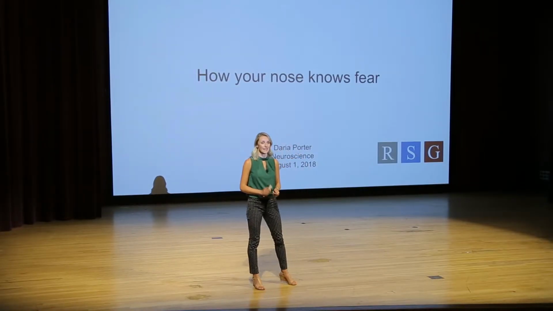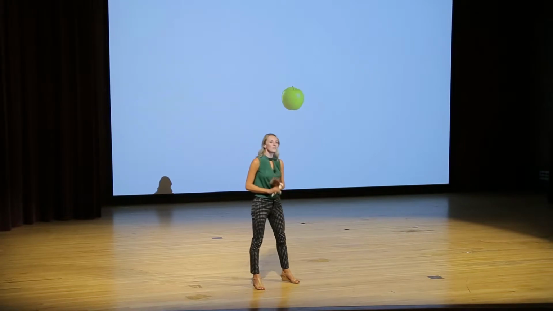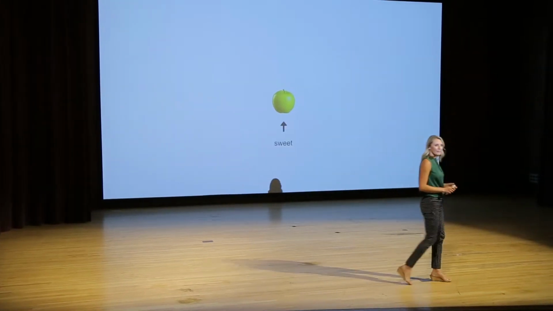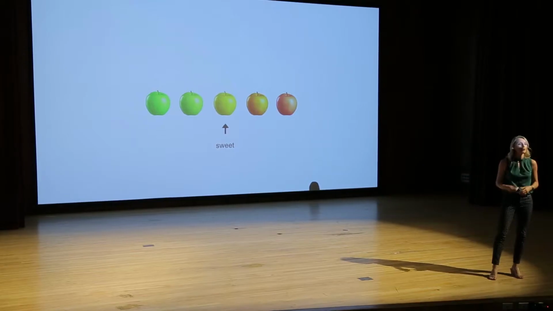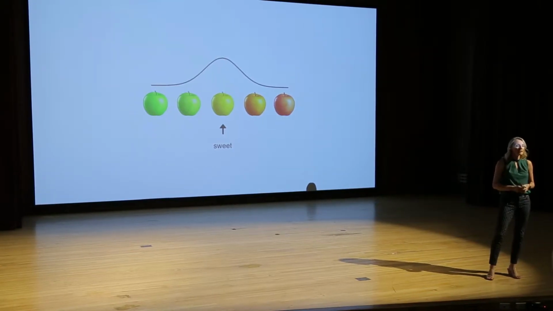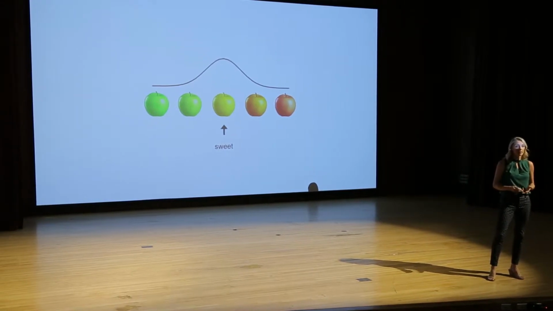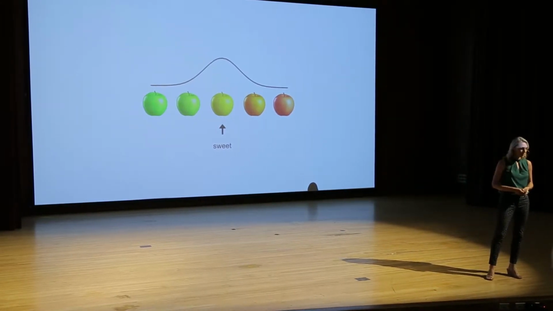Well, let's use apples as an example. Imagine that you've never had an apple before, and I give you this yellow one. When you eat it, you realize it's sweet, so you have a positive experience and a positive association. Now, when you encounter all these other apples, you generalize that positive association and choose apples that are most similar to the one that you already know about.